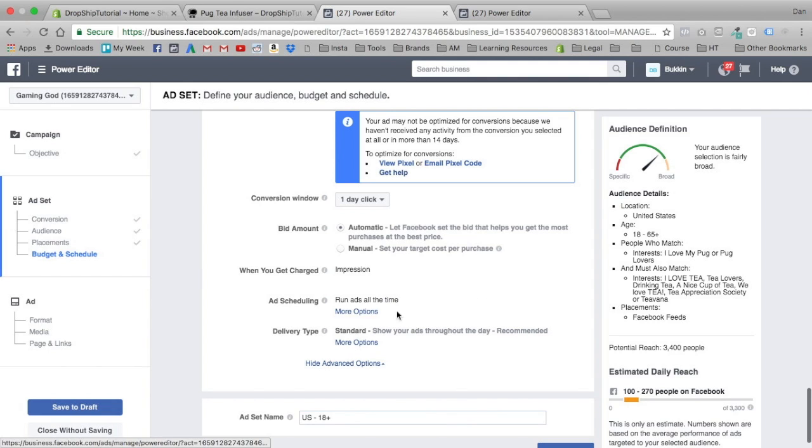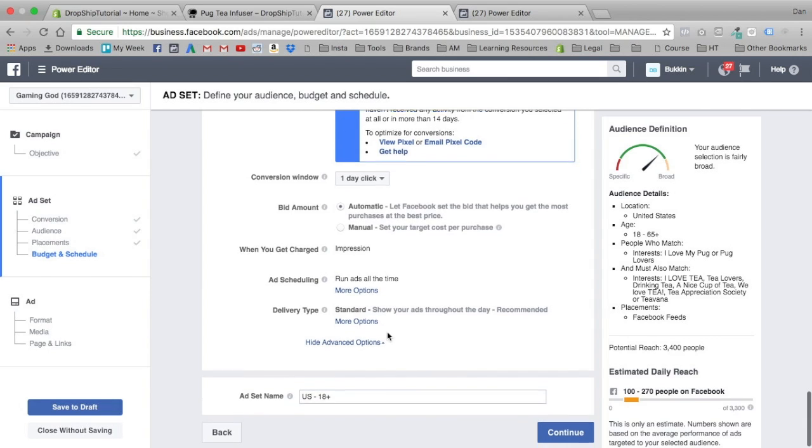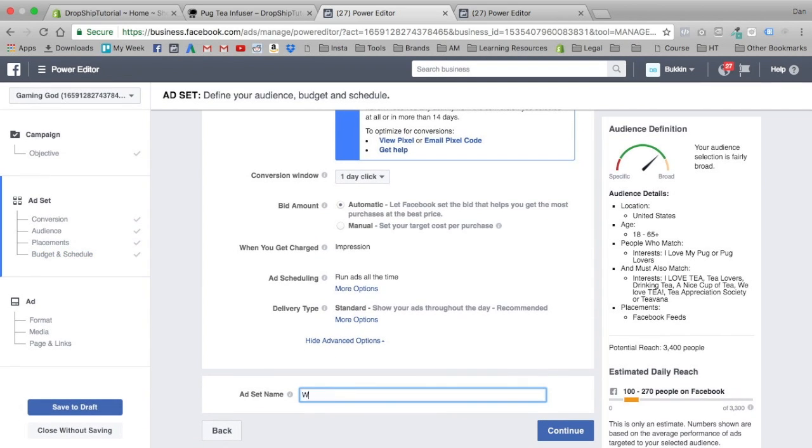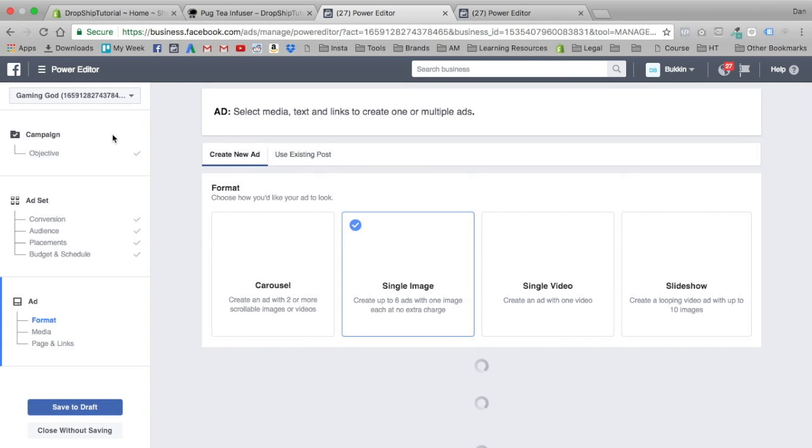Next, we have ad scheduling, so we'll run ads at all times, and you get charged per impression. Delivery type: standard. Perfect. So let's name this campaign website conversion campaign. This will be the ad set, whatever. Let's continue.